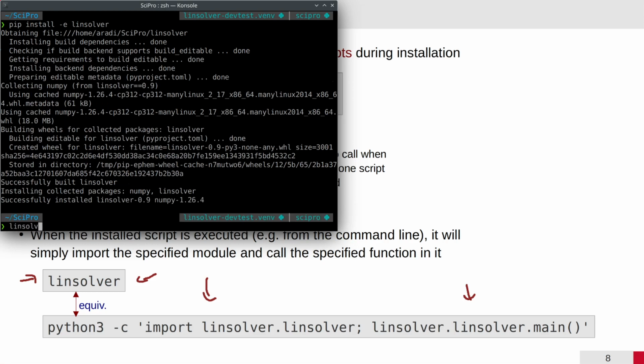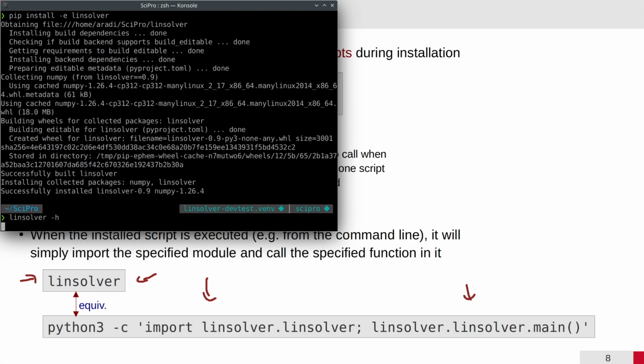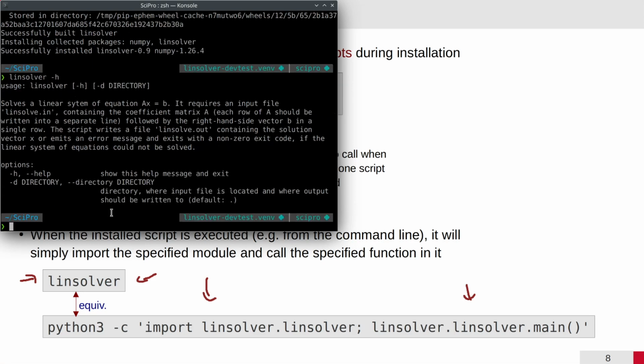If I do, let's say, linsolver -h, then it's working again, and it says it solves a linear system of equations. And this is because I am in the virtual environment here. It's really coming from my clean virtual environment. Now, I'm a developer, and I decide this message is not that nice, I want to fix it.